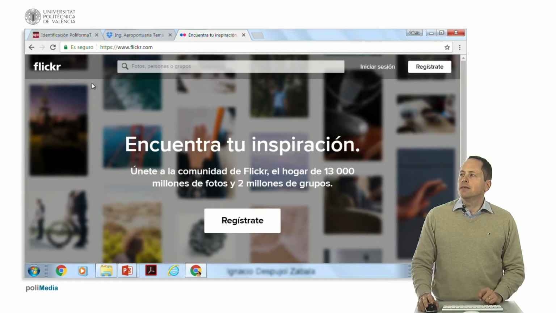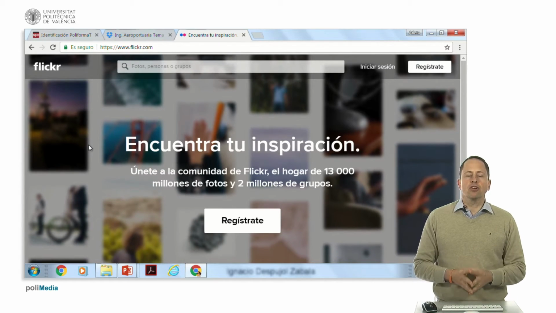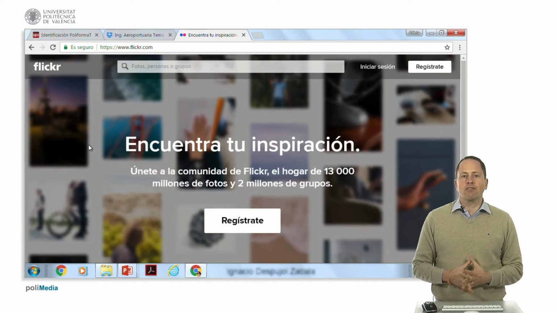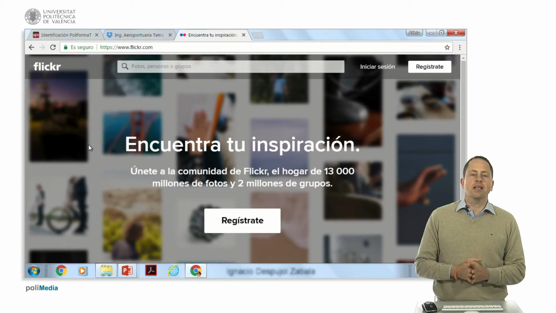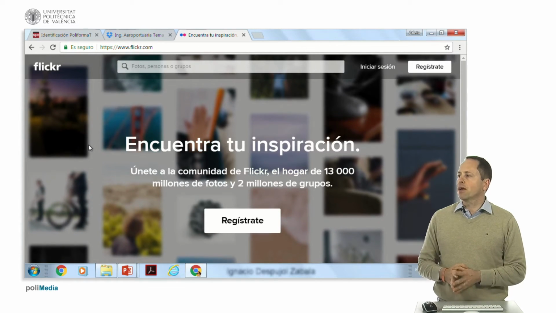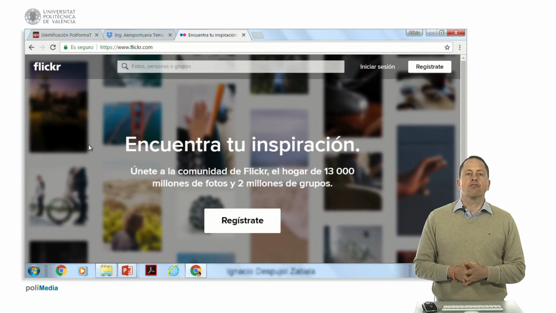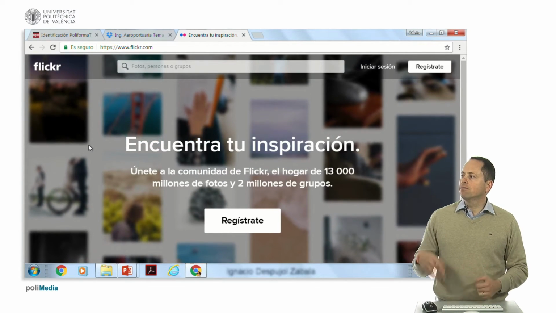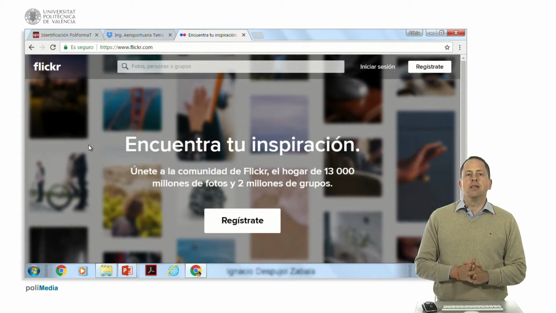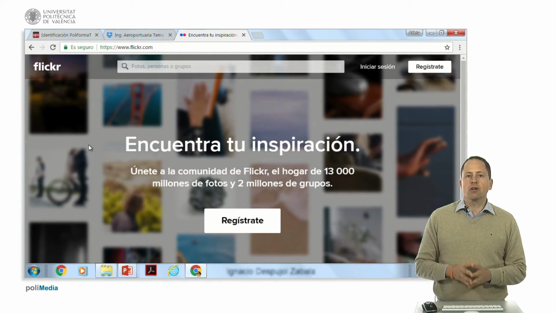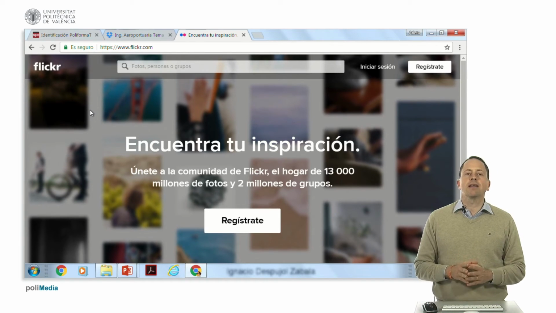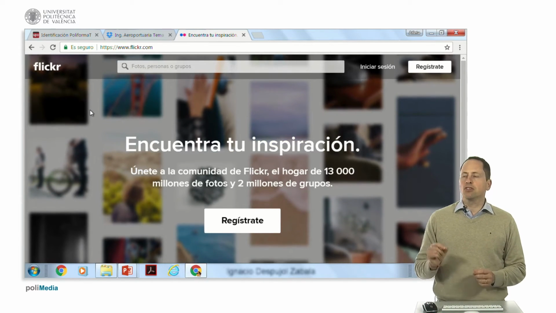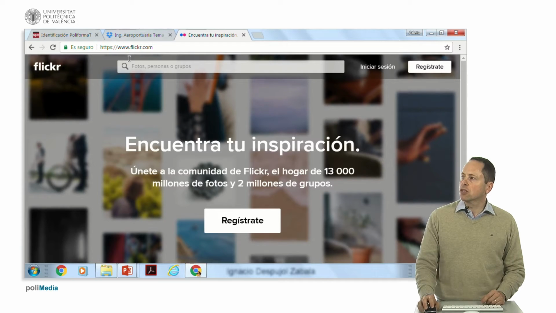Flickr is a repository that began so that photographers and amateur photographers could upload, and had a paid version and a free one, but now has a free version that offers us as users 2 terabytes to upload photos. If you want to upload photos, it is a great option, but we will not see it from that point of view in this video, but we will see it as a site to search for photos.